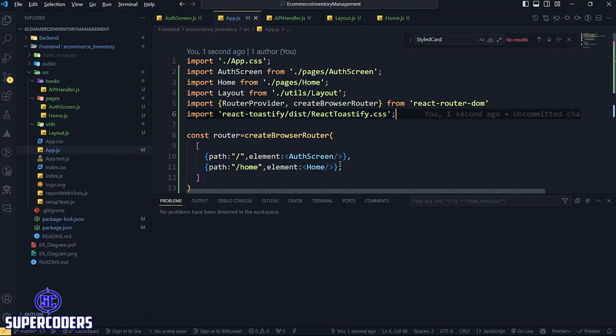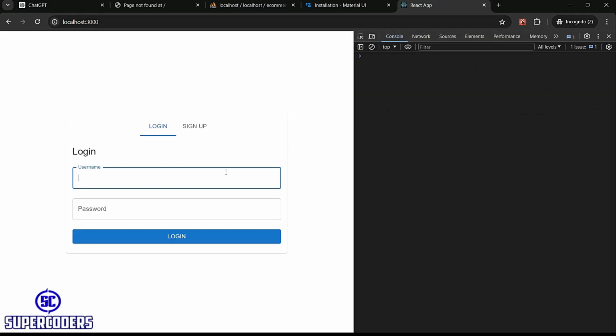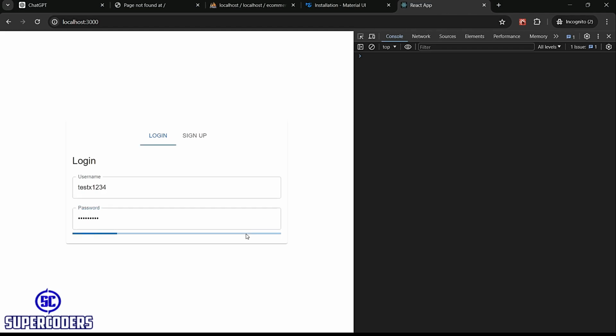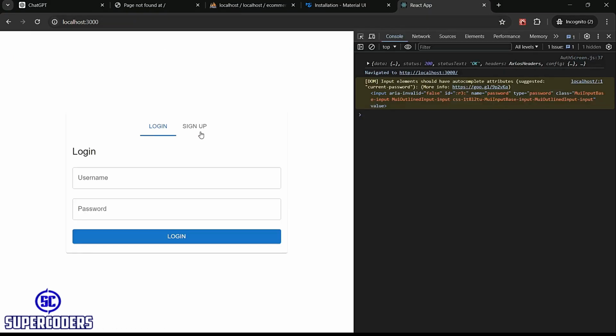Again come to Chrome, then coming back to the home page, and again try to log in. So test x1234, copy it, paste it, login, and you can see login successful, and I'm getting the message login successfully. So that's gonna work. And if I try to access the URL and add some wrong user, try to hit login, and I'm getting invalid credential.